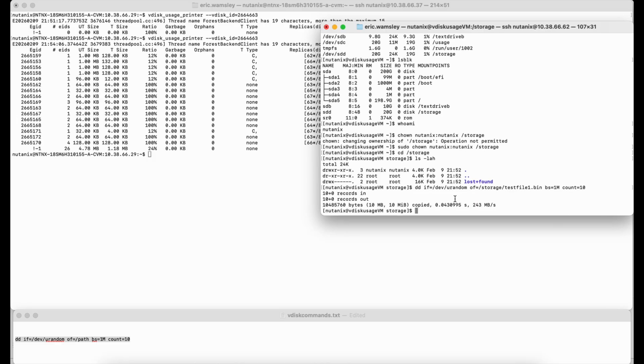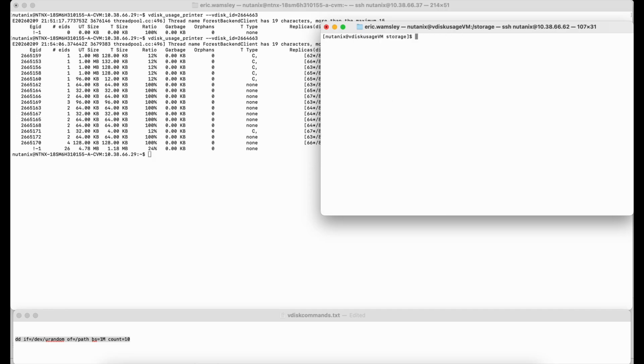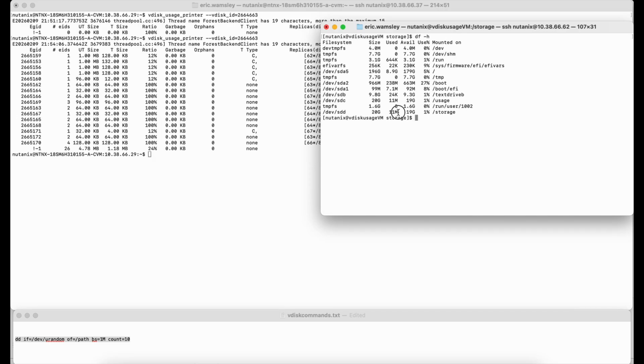Let's go. Okay, so that's done. Obviously 10 megabytes is really small. If we print our storage usage, look at that. Now there's 11 meg. Remember there was that 24K. It's just rounding for us because I have it in human format. If we're still in storage, if we print everything in this directory, there's our test file. It's 10 megs in size.